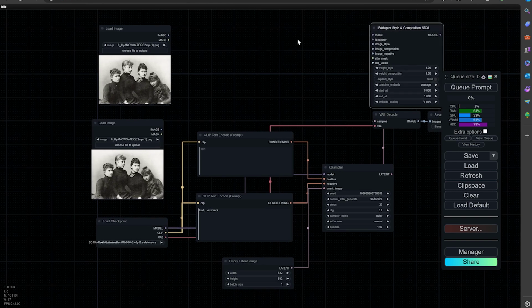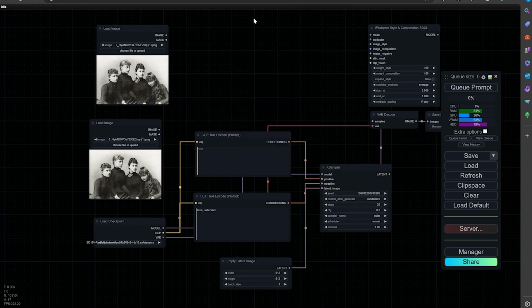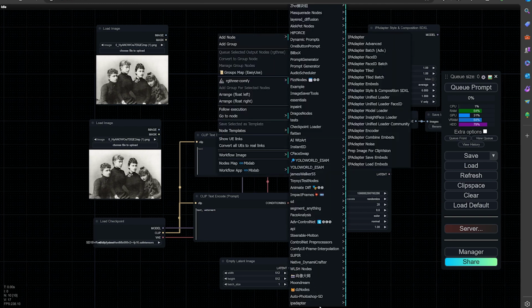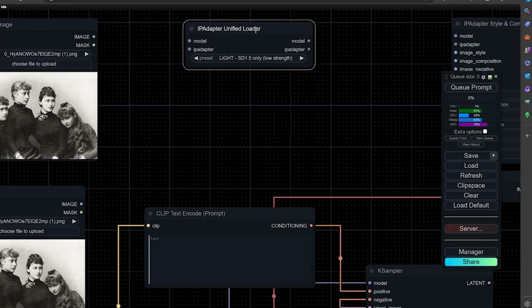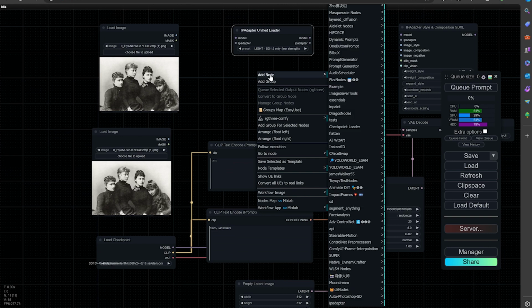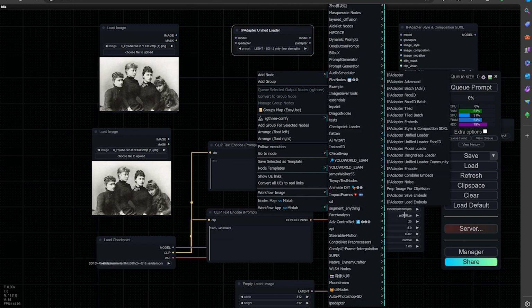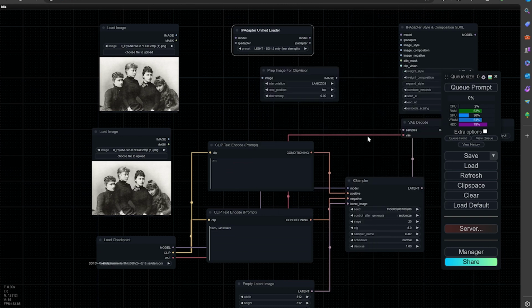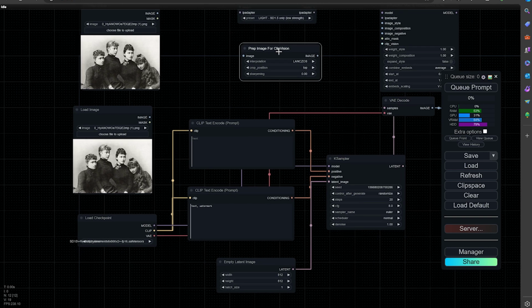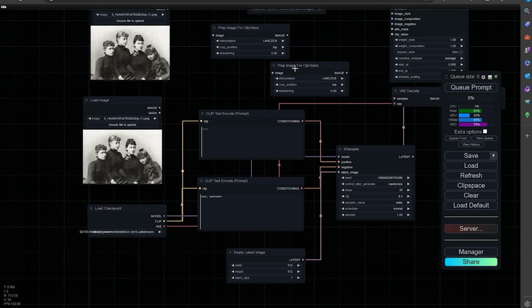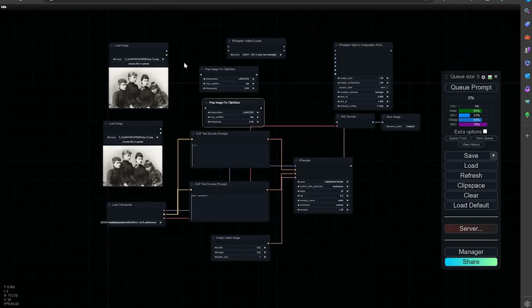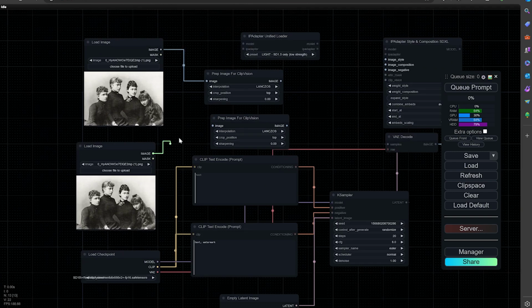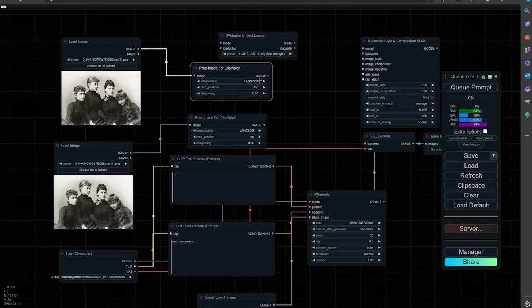So you put this there, and we're going to bring in a few more nodes here. We need the loader, which loads the model for the IPAdapter. I'm also going to bring in two prep image for clip vision nodes, just to keep it more exact here. So we're going to put the image right here to each of these prep images. This is going to be the style, so I'm going to put that in the style. This is the composition, so I'm going to put that in composition.